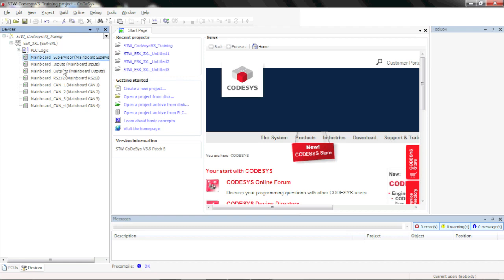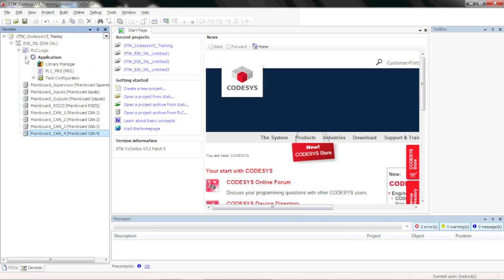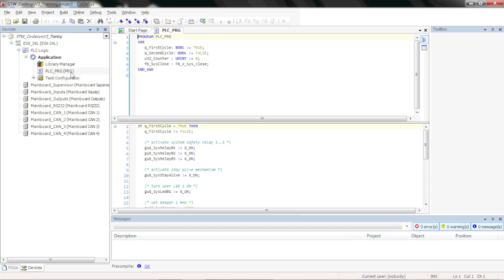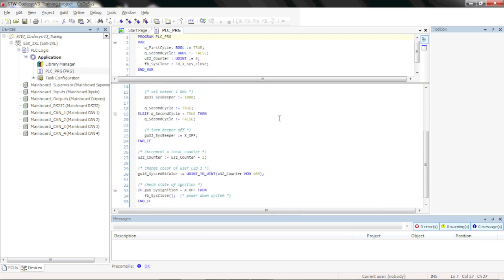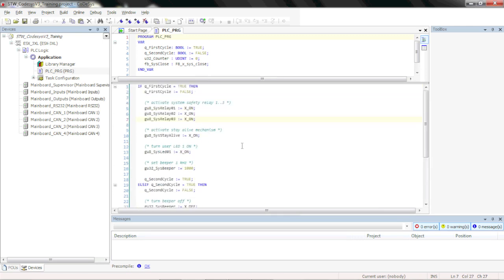So we have our mainboard supervisor, the inputs, the outputs, RS-232 serial bus, and then our 4 CAN buses. Inside PLC logic, we have the application, which contains the library, PLC PRG, which is sort of like your main program, which runs cyclically, and all logic will be called from this PLC PRG program. And then you have your task configuration.